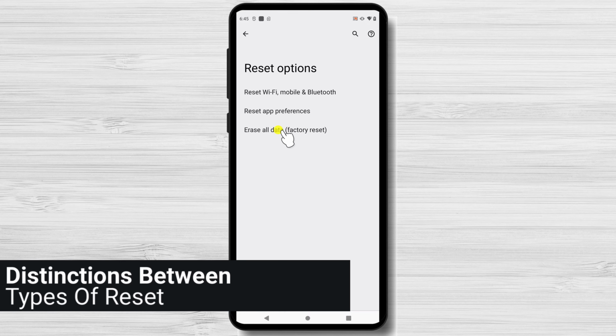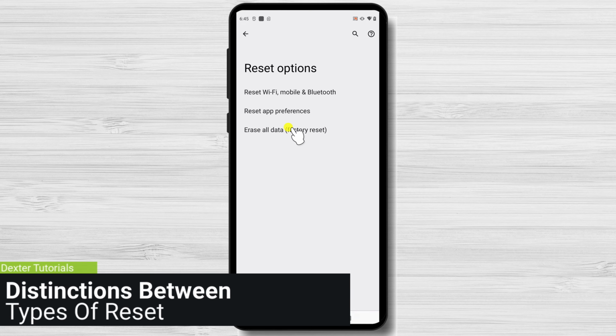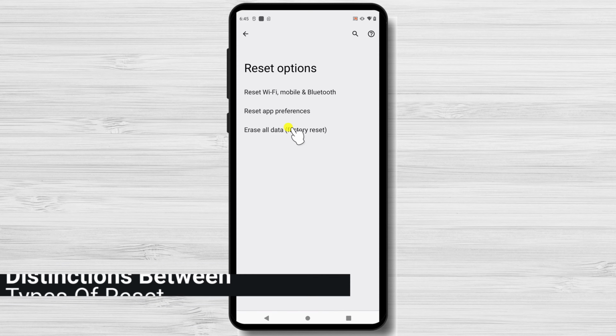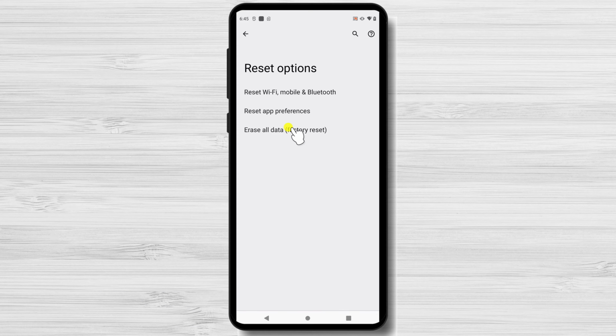It's essential to understand the distinctions between a soft reset, a hard reset, and a factory reset to make an informed decision based on your needs. Soft reset. A soft reset, also known as a restart, is the simplest and least invasive option. It involves rebooting your device to refresh its system and clear any temporary glitches. This will not delete any data from your device. You can do a soft reset by keeping your finger pressed on the power button for usually 10 seconds.